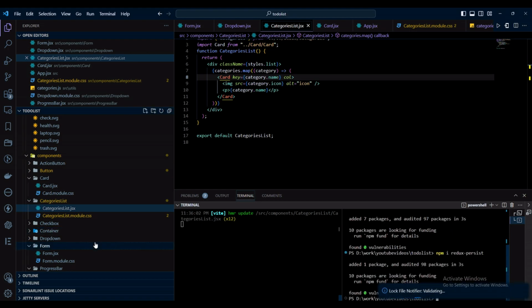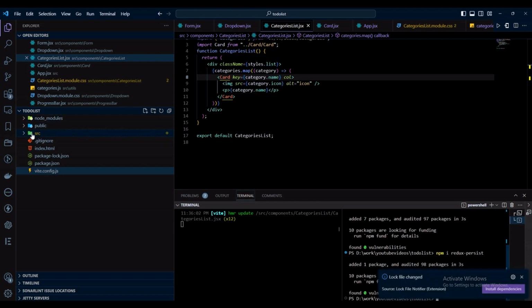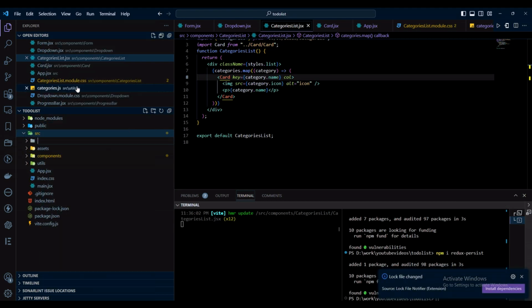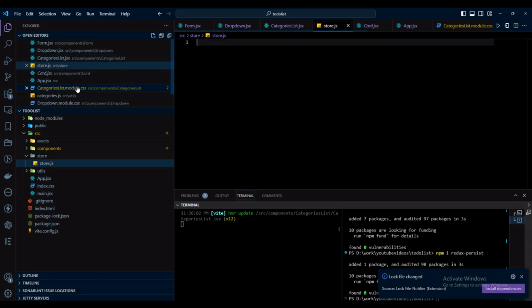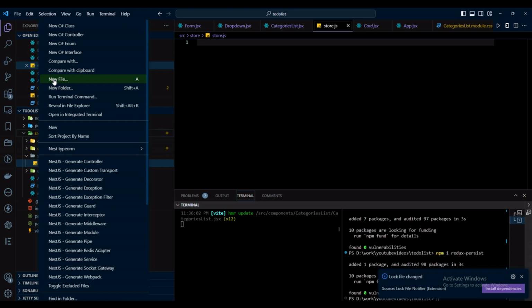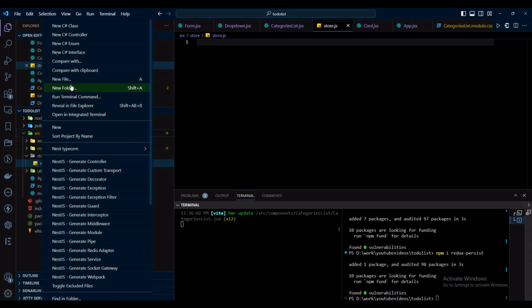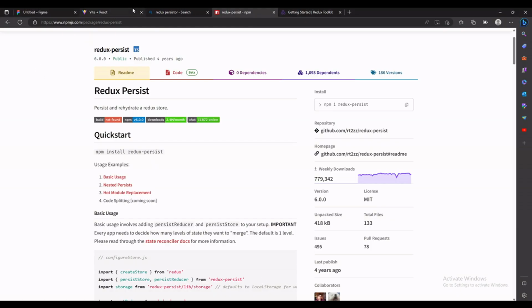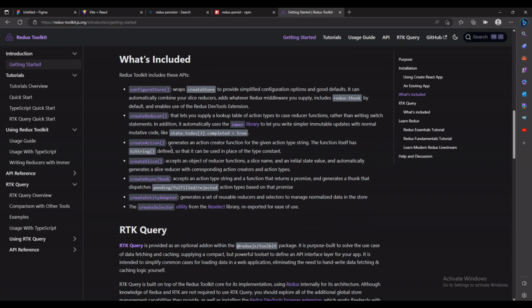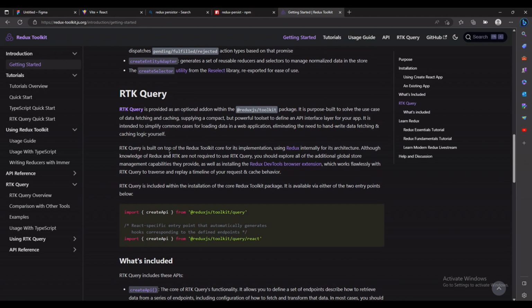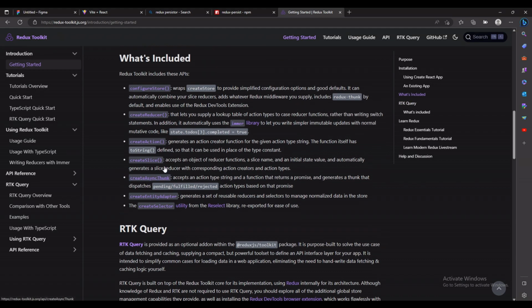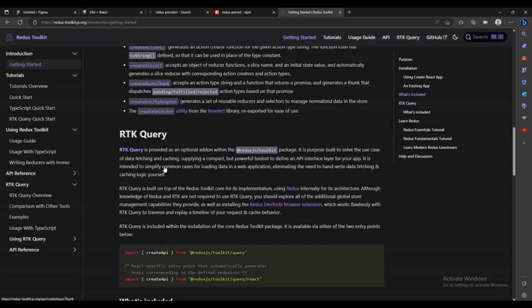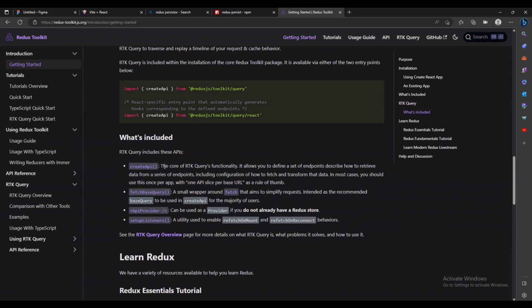So the idea here is that we will need the store.js, and we would need a folder for the reducer or slice, because Redux Toolkit comes with a way to store our data where we put our actions and our initial state and everything into a slice.